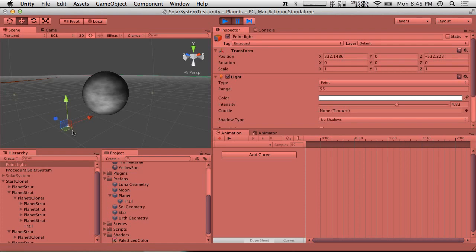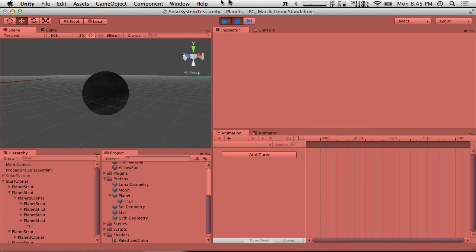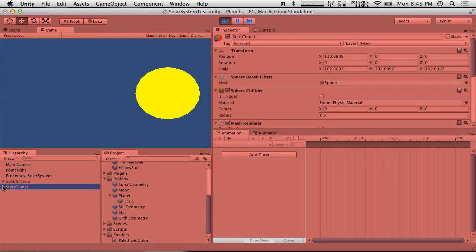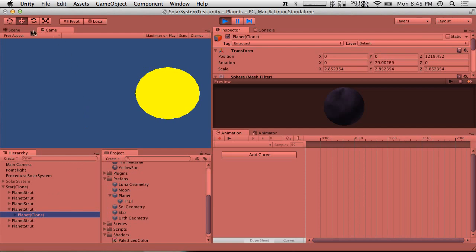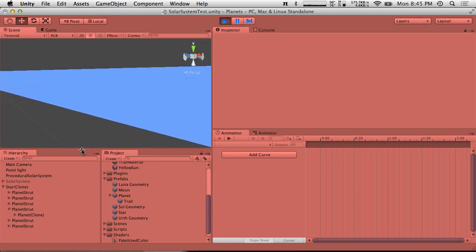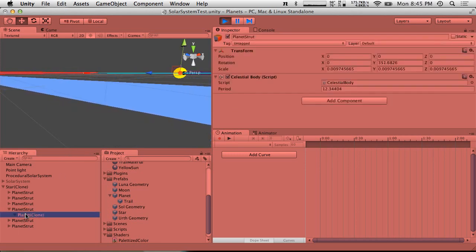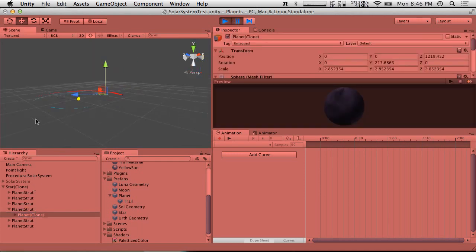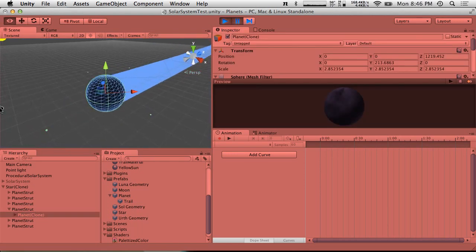So we can now get rid of our point light here. Oh, we have no point lights now. So I'm going to hit play now and see what we got. So now you should see that all the planets will actually be shaded. Pause, whatever. So yeah, there's shading. You can see that.